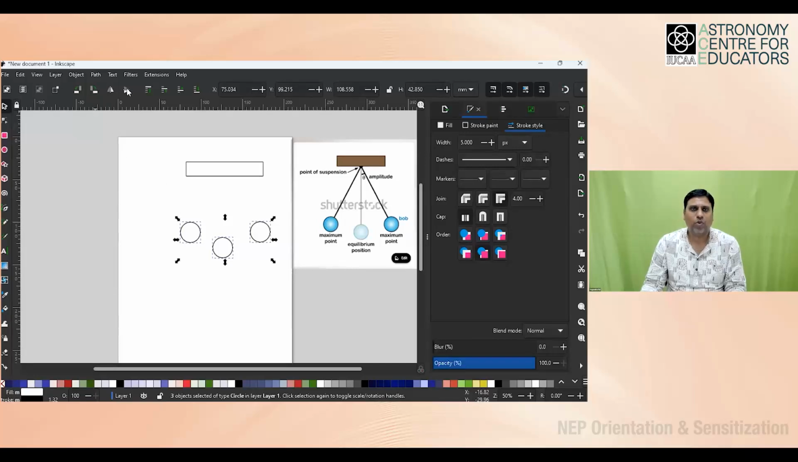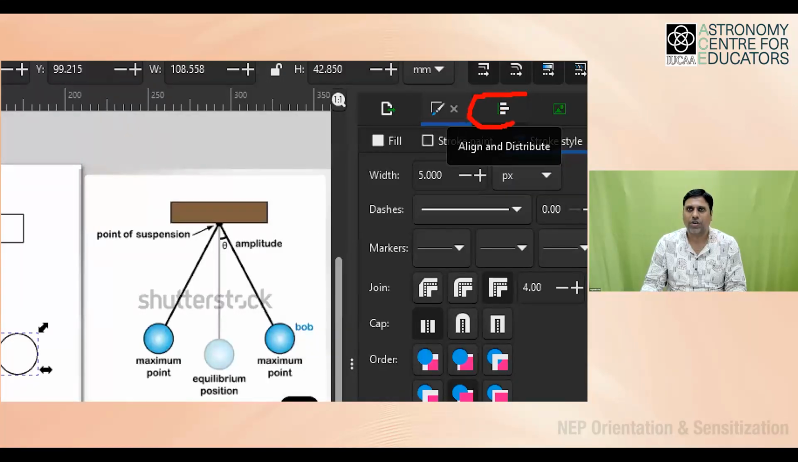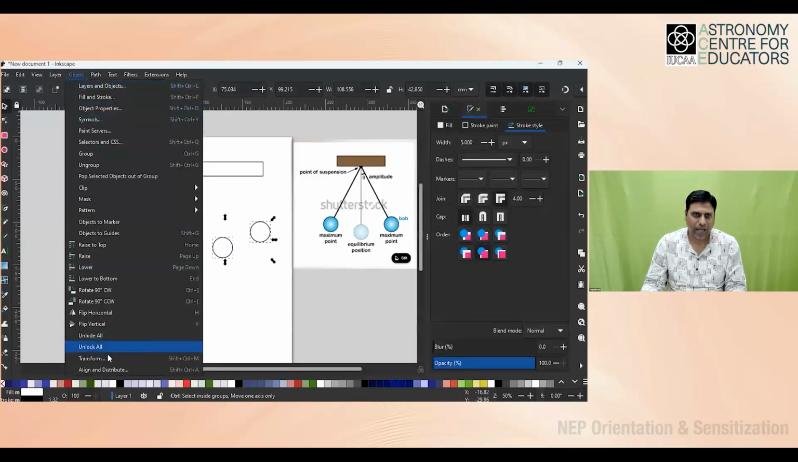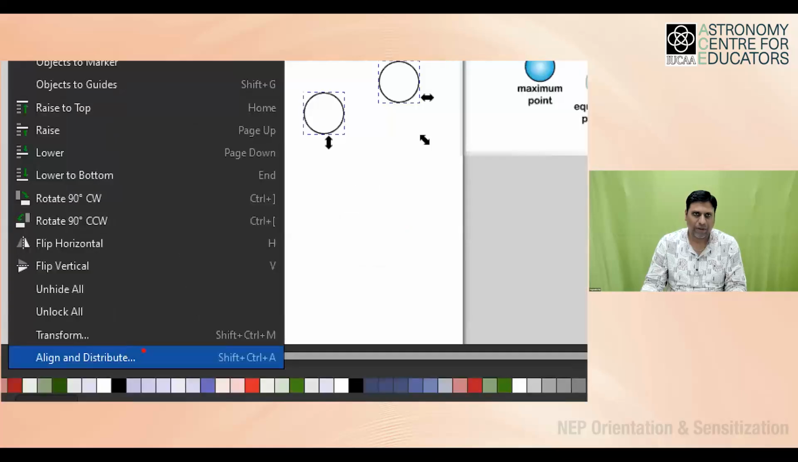Now we have to go to this, that is known as align and distribute. Okay, this panel will be here, but before that you have to go to path, and align and distribute is available here. In my case, it's available in sidebar because I have already worked on this in Qiskit. That's why I'm showing you both options. In case it's not visible, it is always available in menu.